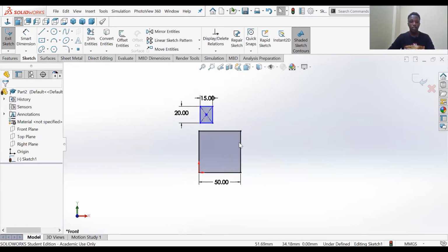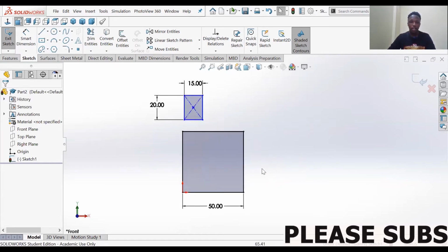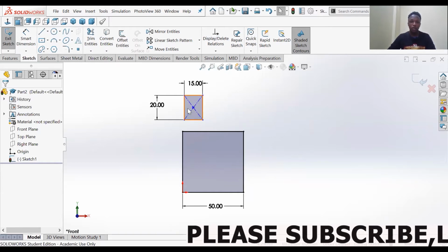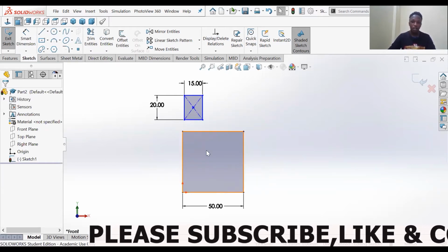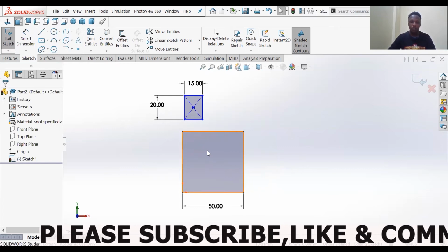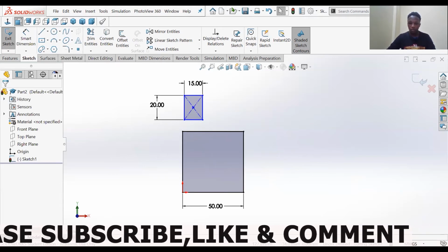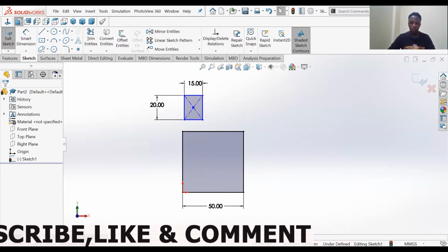So I want you guys to realize that our sketch now, even though we have dimensioned all the sizes of this new rectangle that we have just drawn, our sketch is still underdefined. How do we know that? Because SolidWorks is color coding our rectangle into a blue color. That shows that our rectangle is underdefined. And if our sketch or our entity is color coded into a black color, that tells us that our sketch is fully defined. How do you know all this is underdefined? You can come here on your right bottom corner and see it is underdefined.